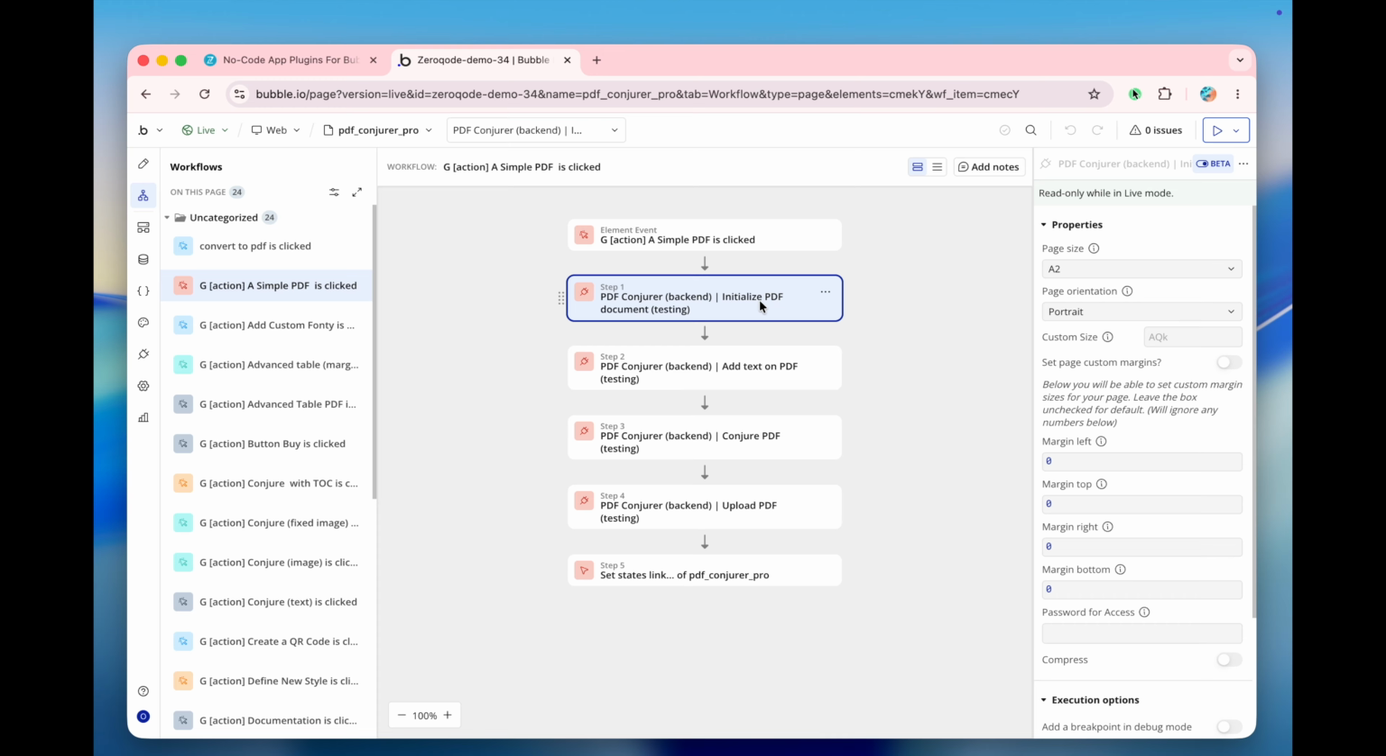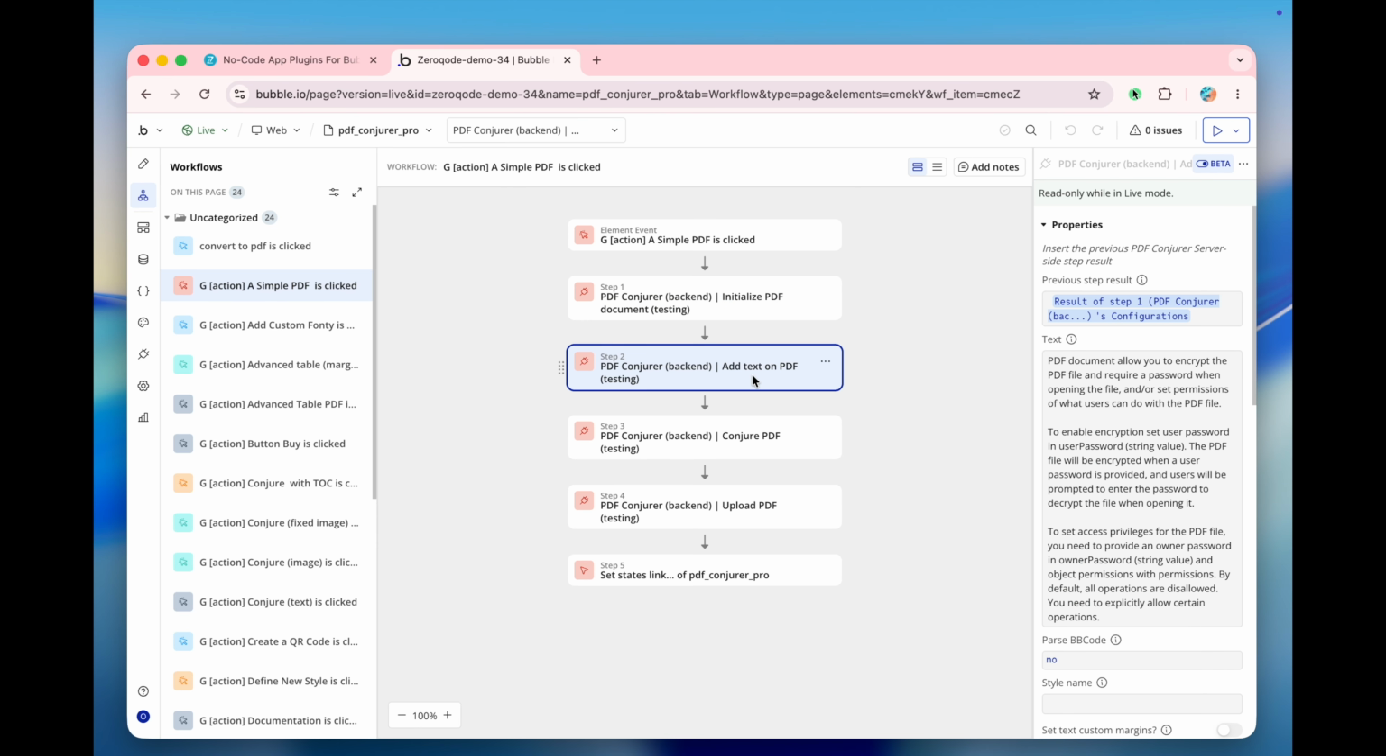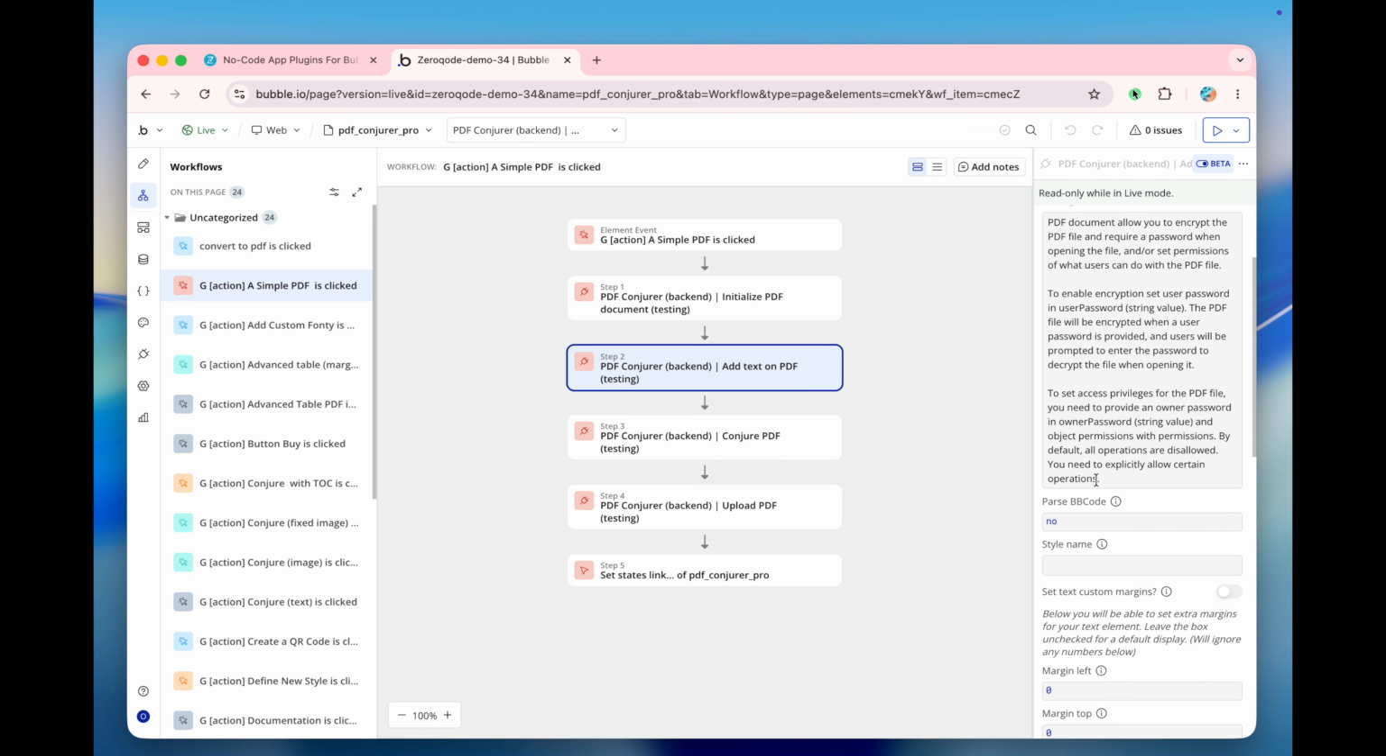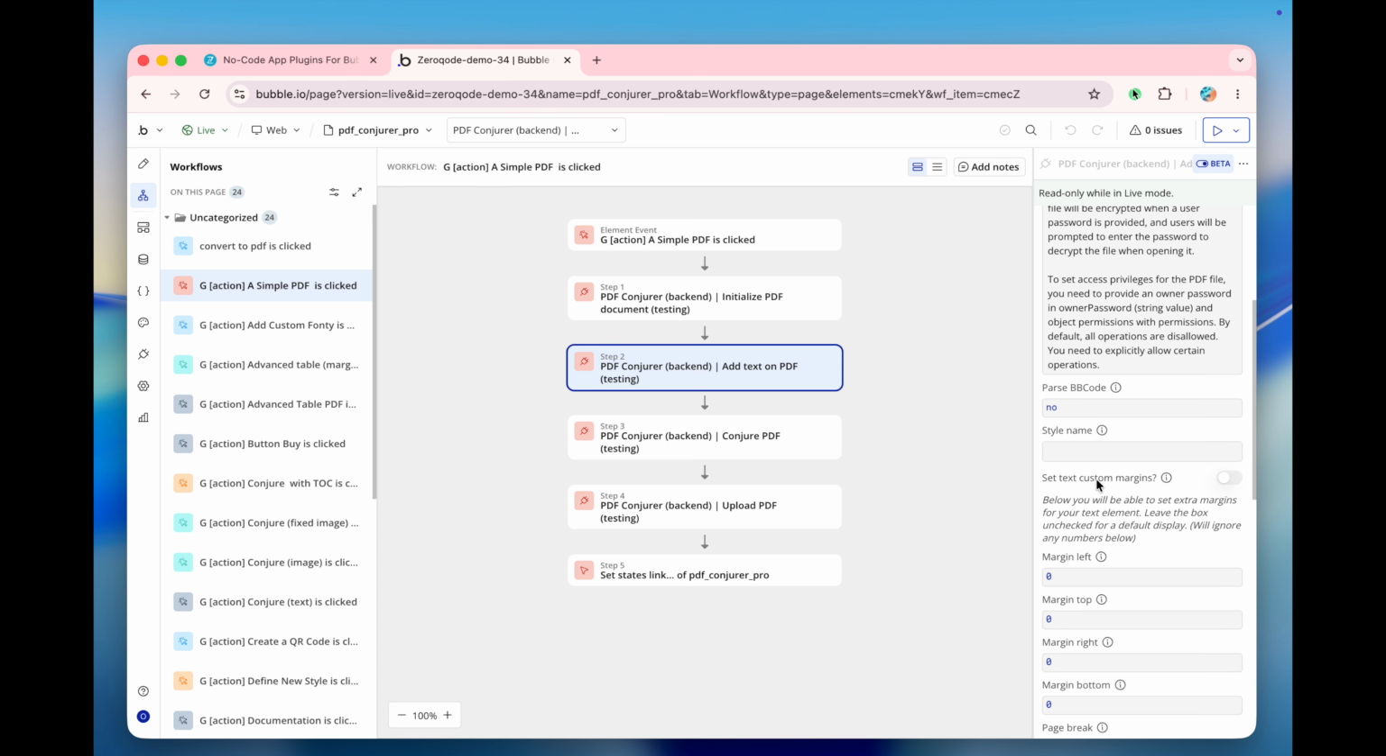Step 4, add text on PDF. Now let's add the actual content into the PDF. Add another action called Add Text on PDF. For the first field, pass the result from the previous step, which is the Initialize PDF Document action. Then enter the text you want inside the PDF. For example, hello, this is my first generated PDF in Bubble.